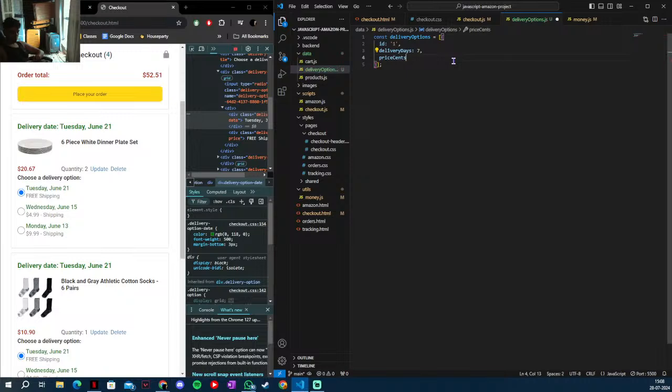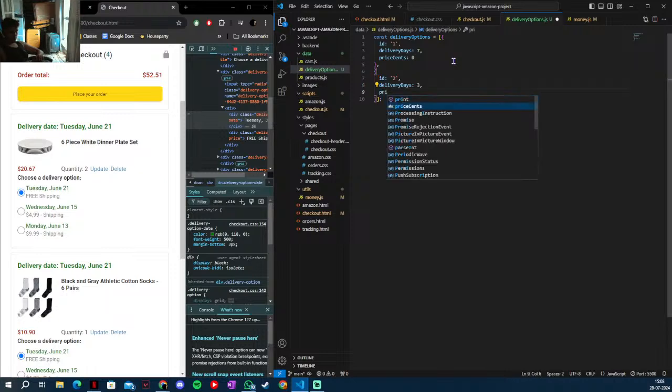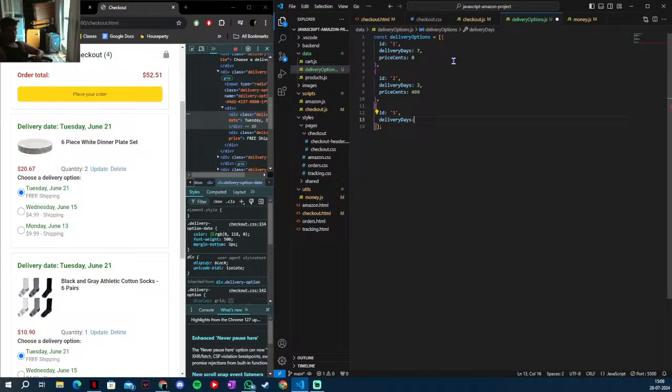And next, let's save the data for the second delivery option here. We'll type a comma and another object, and let's give it an ID of 2 this time. And this one is going to take 3 days to deliver. So we'll type deliveryDays, colon 3, and we'll give it a priceCents, and this one is $4.99, so 499. And then finally, we're going to save the data for the third delivery option, comma, another object, ID of 3, and this one is going to take 1 day to deliver. So we'll type deliveryDays colon 1, comma, and the priceCents is $9.99, so 999, and save.